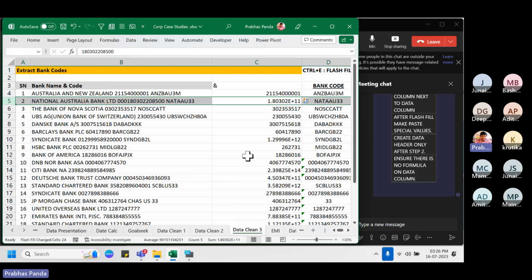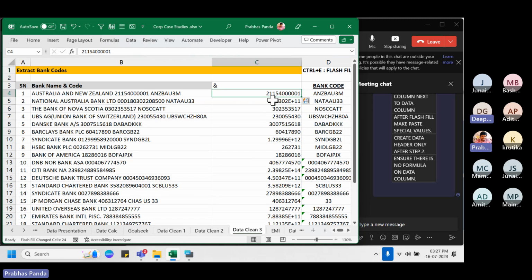So the first question over here is whether Flash Fill is working. Yes, it's working, but the format is not right. The output is not up to the mark, isn't it? Absolutely. Flash Fill is working. That's why you could see all the rest of the cells populated with values. This is because Flash Fill is working, but the only thing is the output is not matching our desired format.